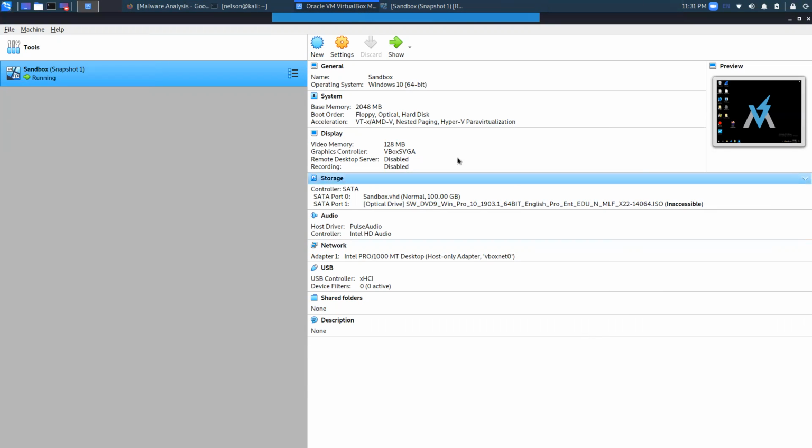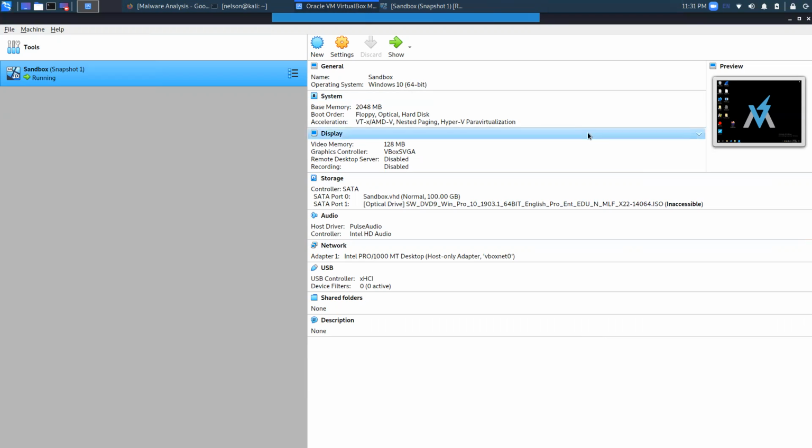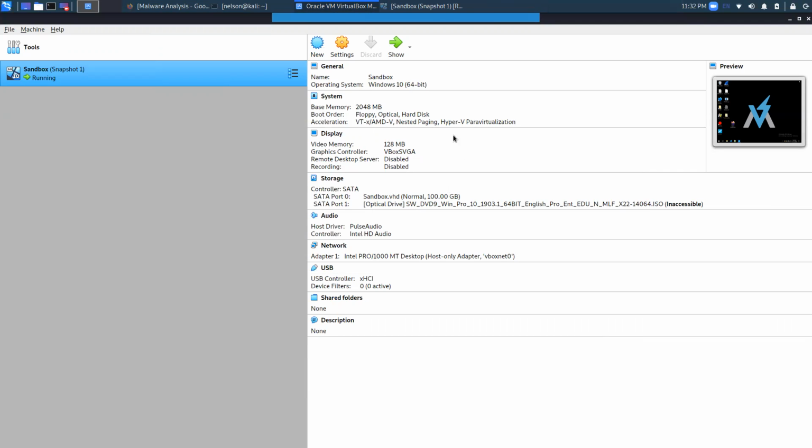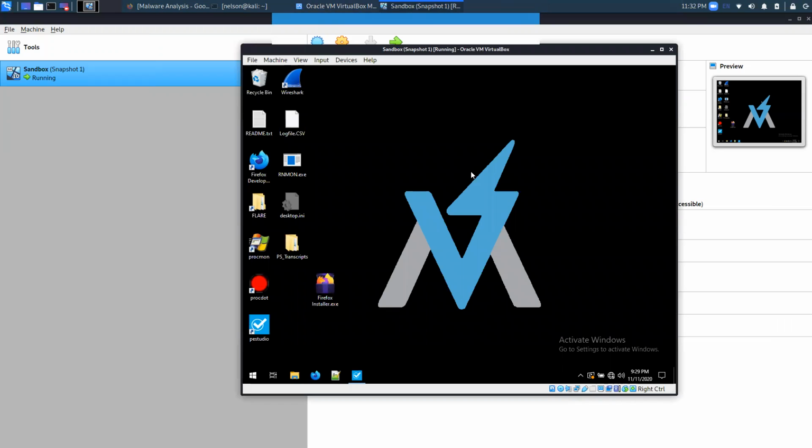The next thing we're going to do is turn on your VM. You should be able to click on your VM and click Start. Mine is already started, so it won't give me that option. So here's our VM.